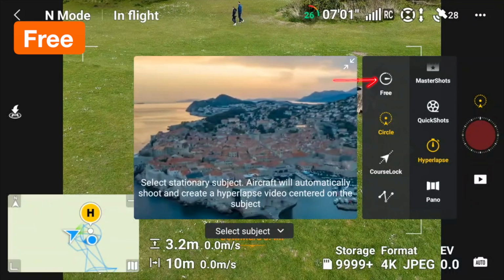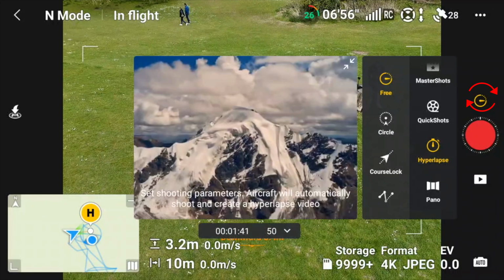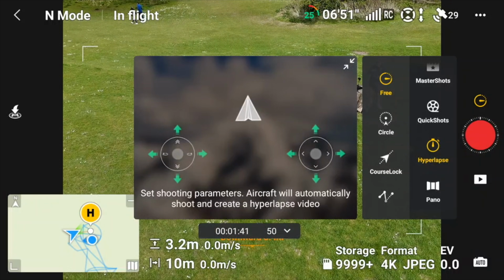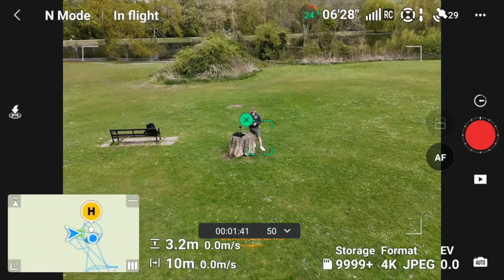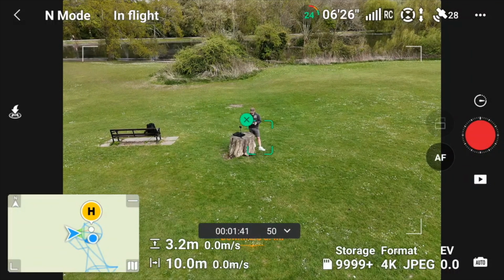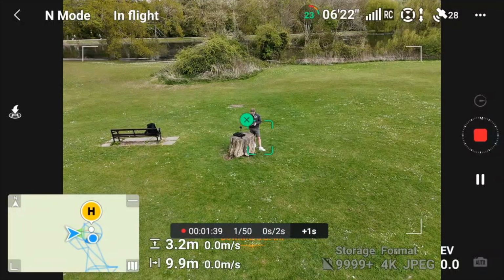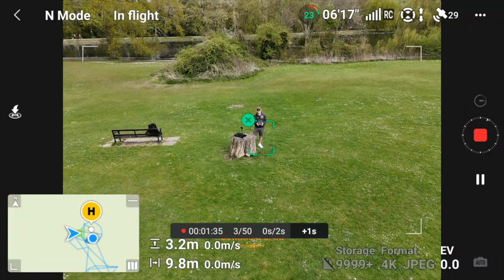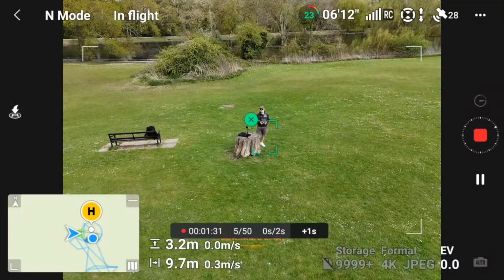And our last one is free flight, so we'll just click on that. And we'll be able to just use the controls to move the drone around. And I'm just going to still keep myself as the point of interest. And then just create my own movements.